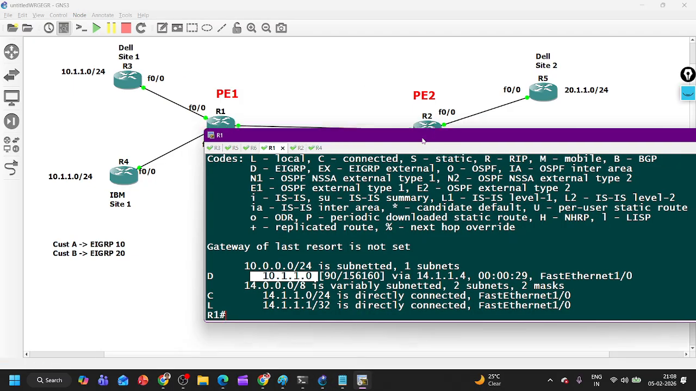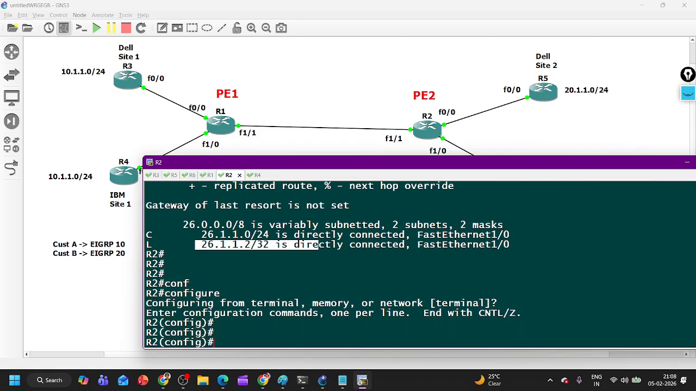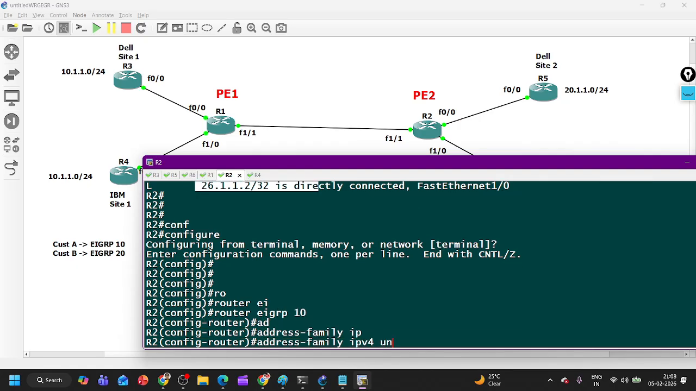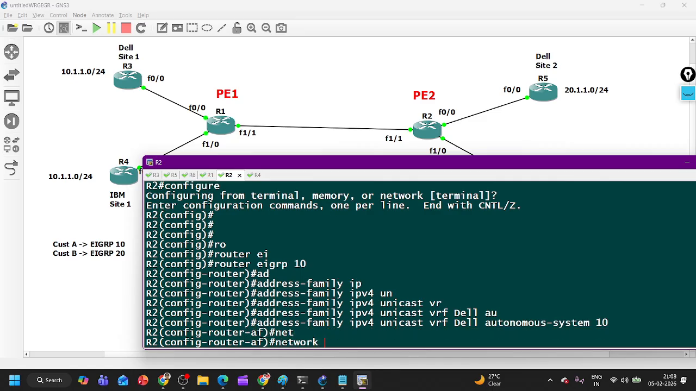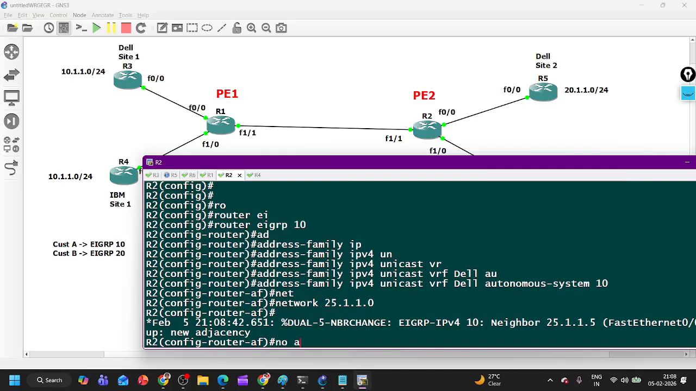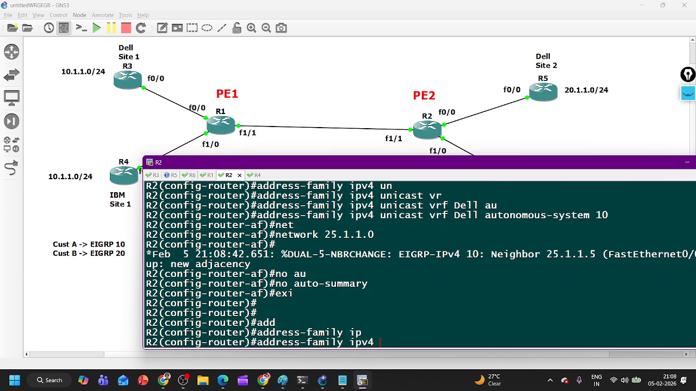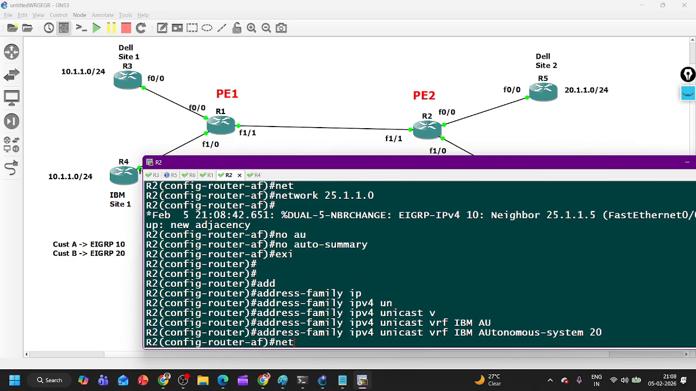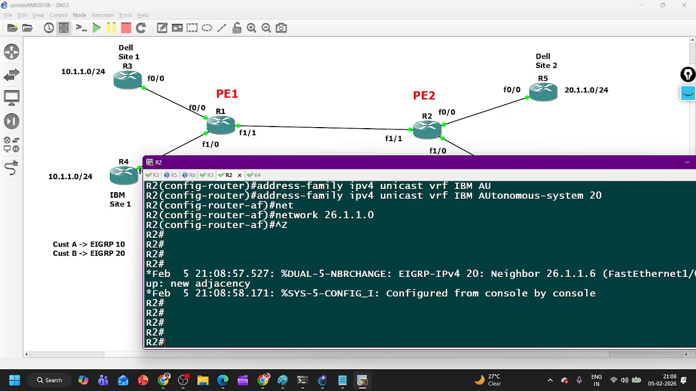We'll do the same on router number 2 also. Go to R2, and here also let me enable EIGRP, router EIGRP AS number 10, address family IPv4 unicast VRF Dell, autonomous system number 10 and network 25.1.1.0 no auto summary, and exit, then address family IPv4 unicast VRF IBM autonomous system number 20 and network 26.1.1.0. Now you can see EIGRP session is up.